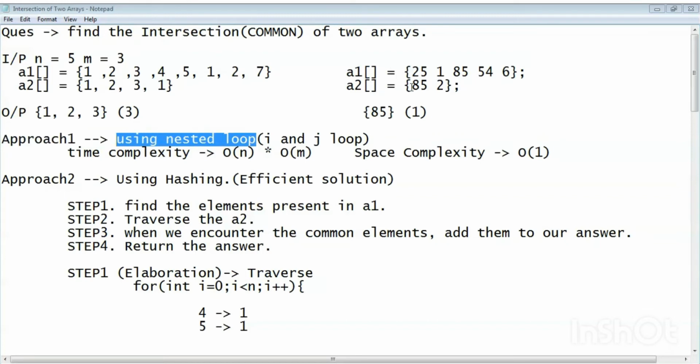Similarly, you can check here. I will search for 25. It is not present in this. I will search for 1. It is not present here. 85 is present. 85 is present. So I will write here 85 and return and count plus plus. My count would be 1. 54 is not present, 6 is not present. So my count would remain 1, and at the end of the loops, I will return 1.